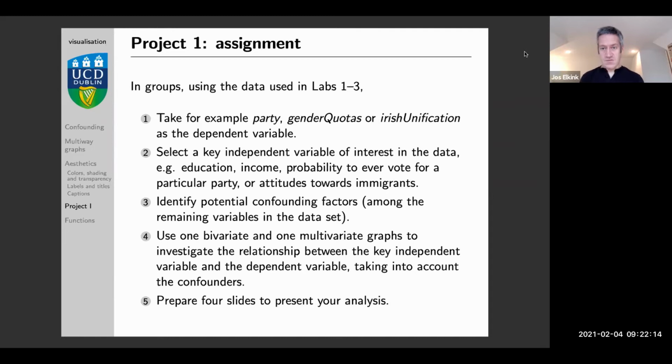Support for unification of Ireland, but you can also take another variable that you find interesting in the data set. Don't try to explain things like age or social class or whatever, right? They are good independent variables, not good dependent variables. But any sort of attitude or probability to vote for a party or party choice, they're all fine. Then you select a key independent variable that you're interested in. So that would explain the dependent variable.